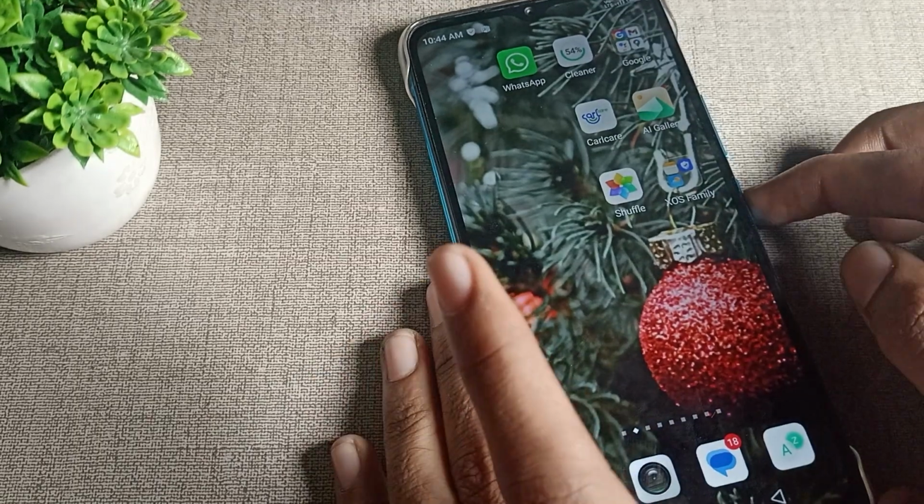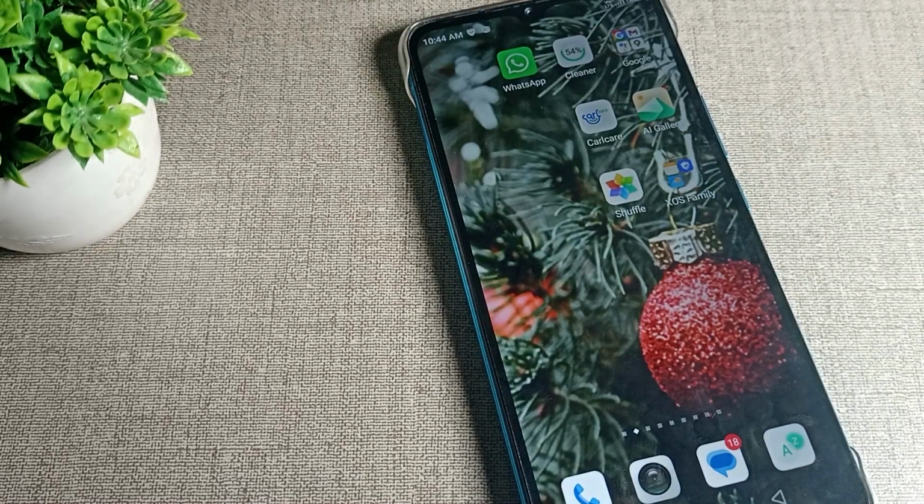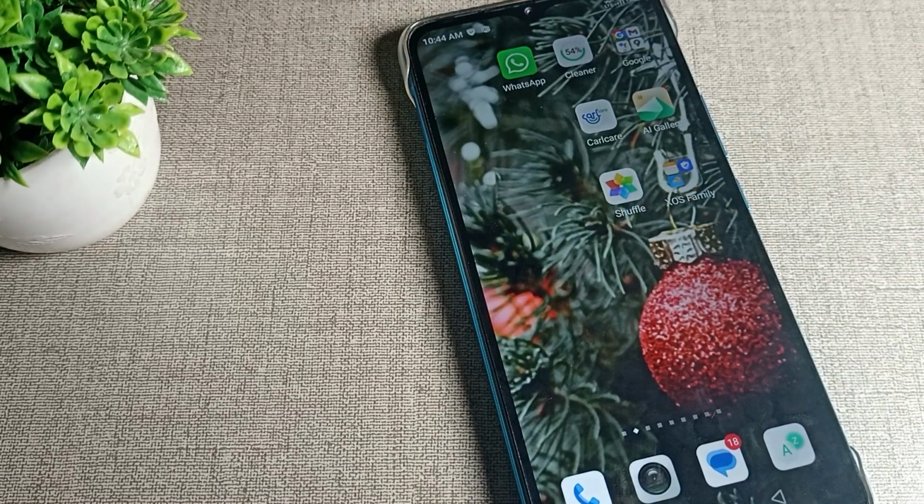So friends, you can see when we lock our phone and unlock it, you can hear this lock sound in the background. So how can we turn off this sound? Today friends I will show you.